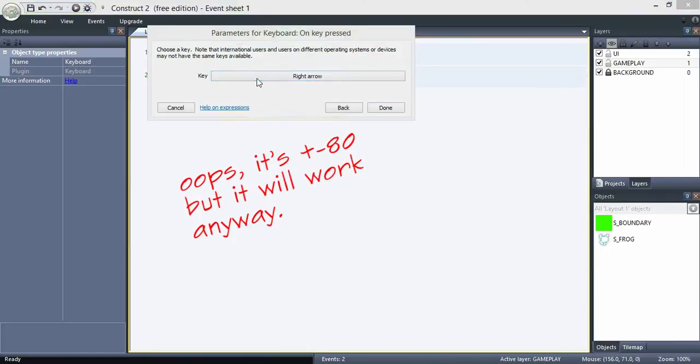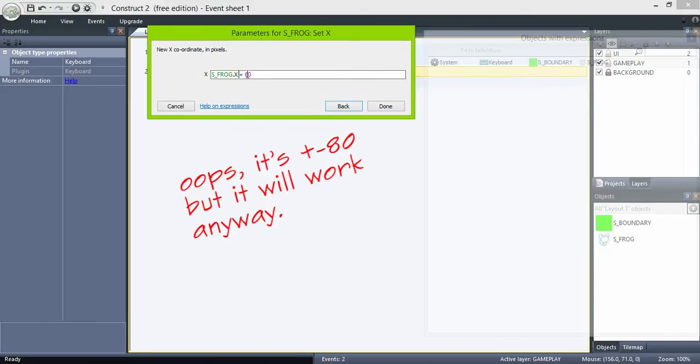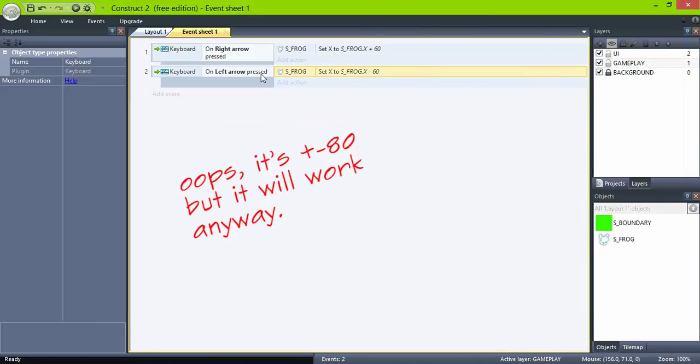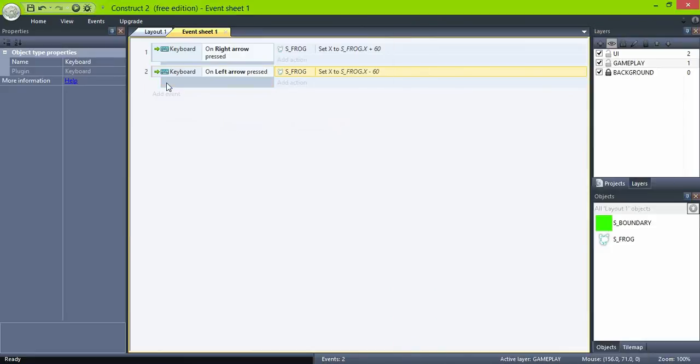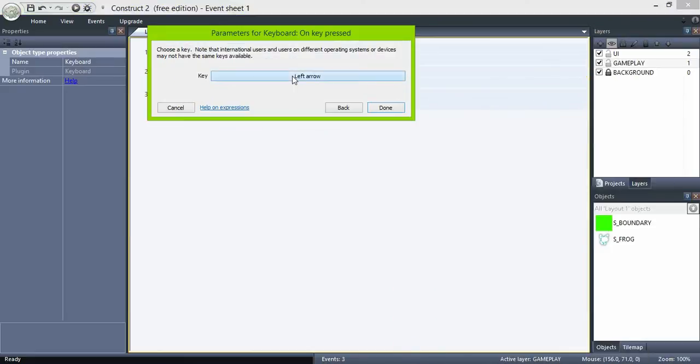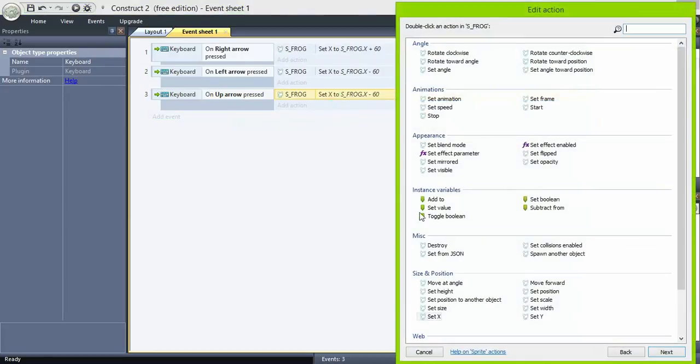Control drag to copy and left arrow and x minus 60. Repeat the same for up and down arrow. But remember that y values is inverted, so going up means negative, and going down means positive.